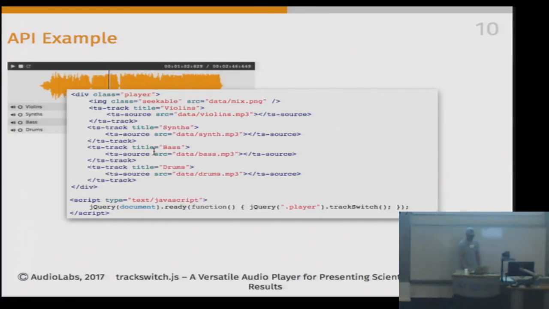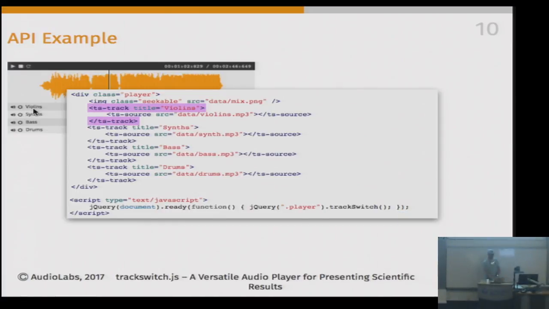And that's the API for that. You have one container which basically wraps your entire player. You define one or more tracks with, for example, title attributes or style attributes, and they will correspond to what is then shown in the player. Because we need to support multiple formats, each track can have one or more source tags, one for MP3, for example, one for AAC, one for PCM.